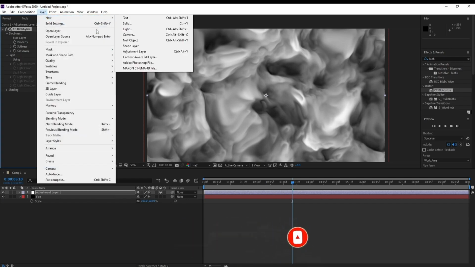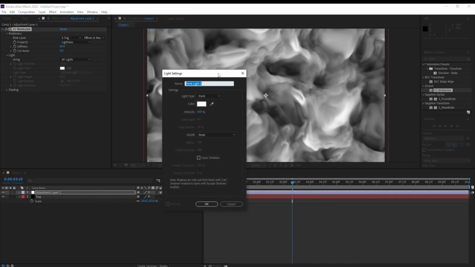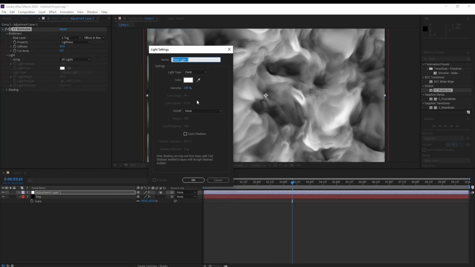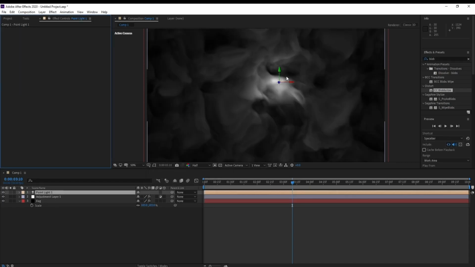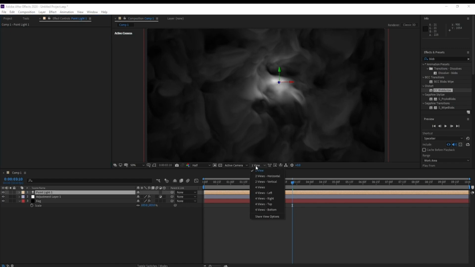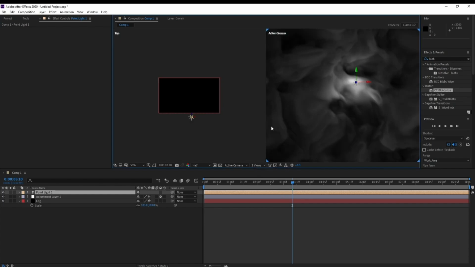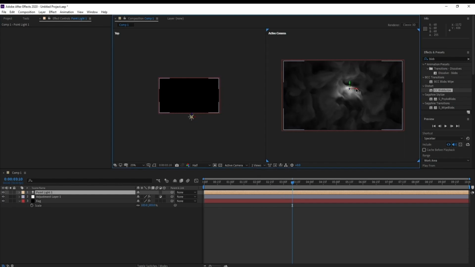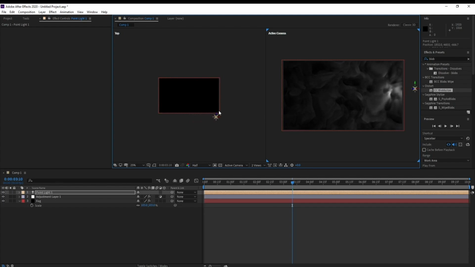Now I'll go to layer, new light, point, and intensity 100, and hit OK and see. I'll go here. Now I want two views, horizontal like this. Okay, and let me increase X position like this, and also Z position. Yeah, this is good.